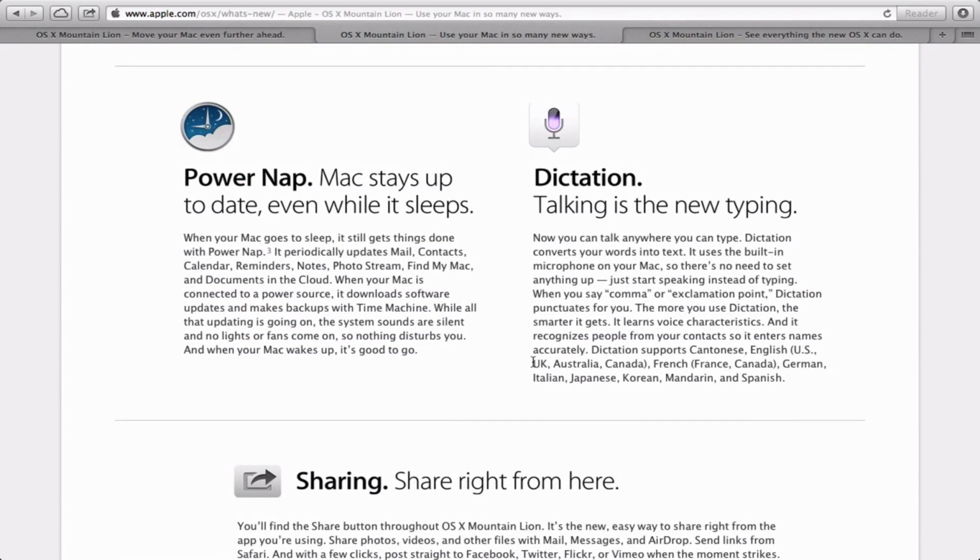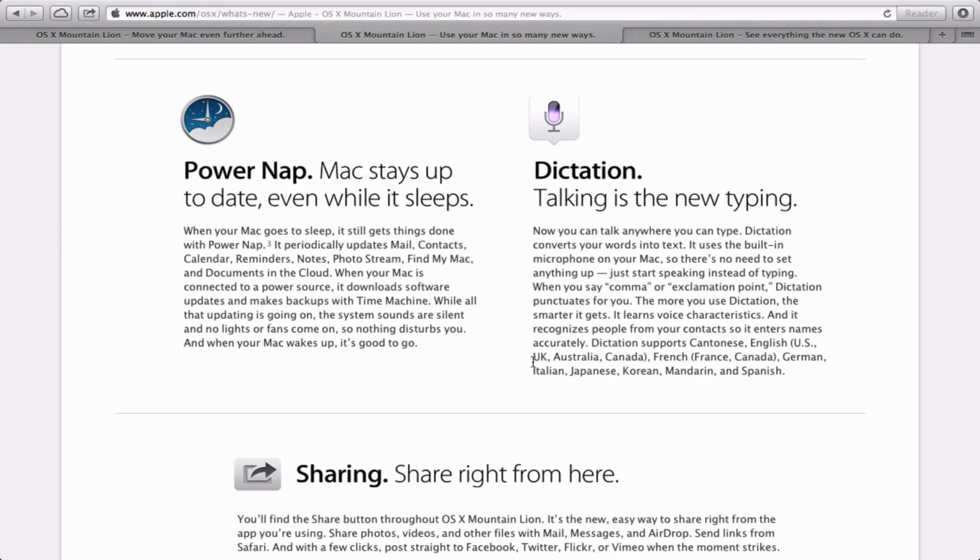So when your Mac goes to sleep, it still gets things done with Power Nap. Power Nap is a feature where, when the lid of your Mac gets closed, things still happen in the background. It periodically updates your mail, contacts, calendars, reminders, your notes, and whatever it is. And when your Mac is connected to a power source, you can download software updates and make backups with Time Machine as well. And while all that updating is going on, the system always stays silent and no lights or fans come on, so nothing disturbs you. And when you wake up your Mac, it's good to go.